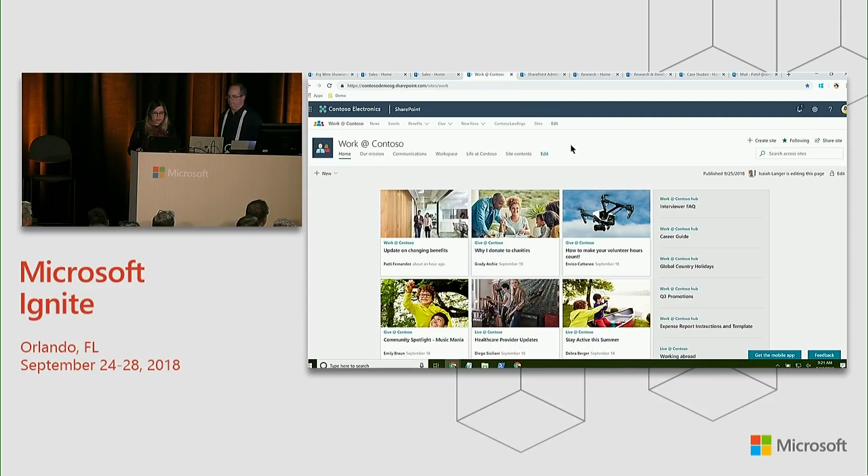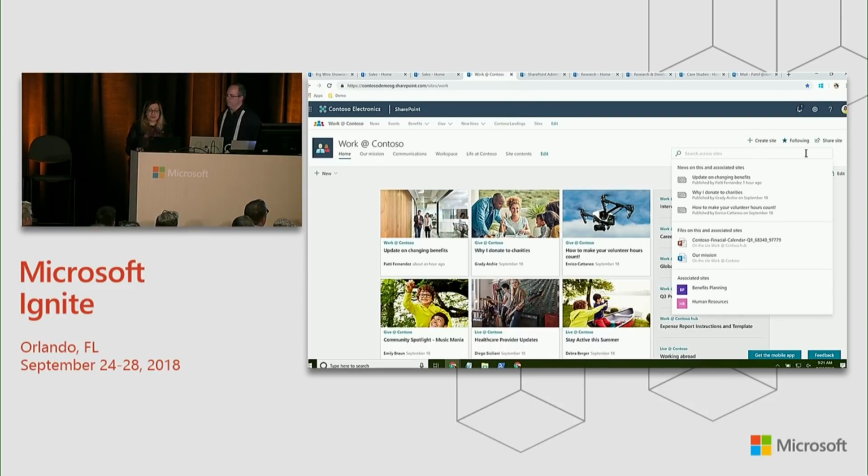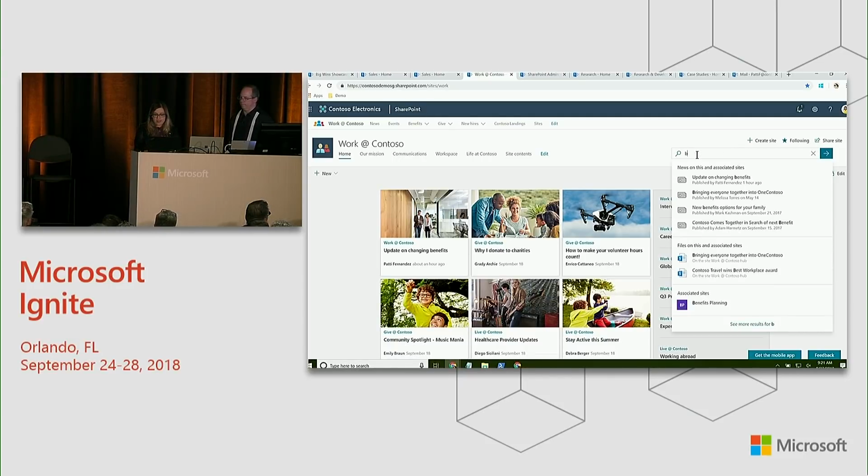Now, I've been on this hub a lot, and I do want to switch over to another hub real quick, because I wanted to show you search. So this is the Work at Contoso hub. You'll notice immediately, as I put focus on it, I didn't even have to type anything, and already what I call the query box opens up and shows me news from this and associated sites, files, as well as some recommended sites. And if I type in benefits, same thing, it's expanding that search across this site and the others in the hub.